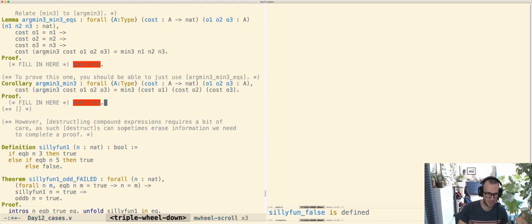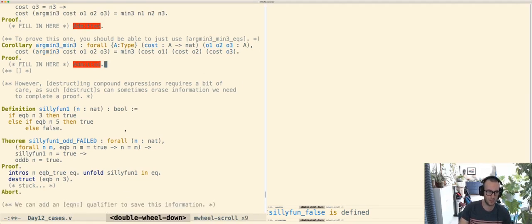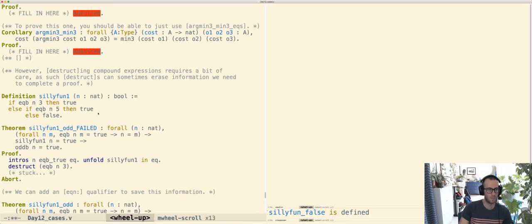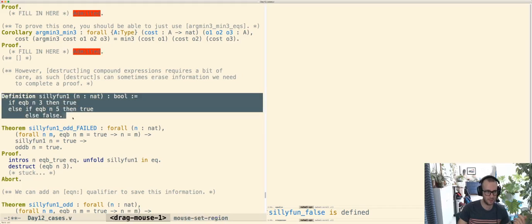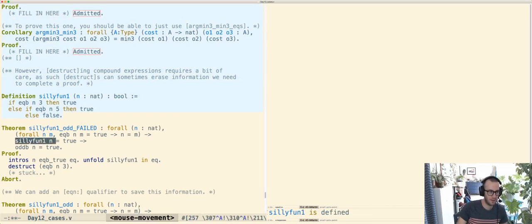There's a couple more things I want to say about this. It's definitely possible to need to keep more information. So let's try the following proof. Here's a slightly less silly function. It's one that identifies 3 and 5. It's a predicate on nats that says true for 3 and 5 and false otherwise. So here's a theorem we might want to prove. If silly fun 1 n is equal to true, then n is odd. Now there are odd numbers for which it returns false, but if it returns true, it was either 3 or 5. Both of those are odd.